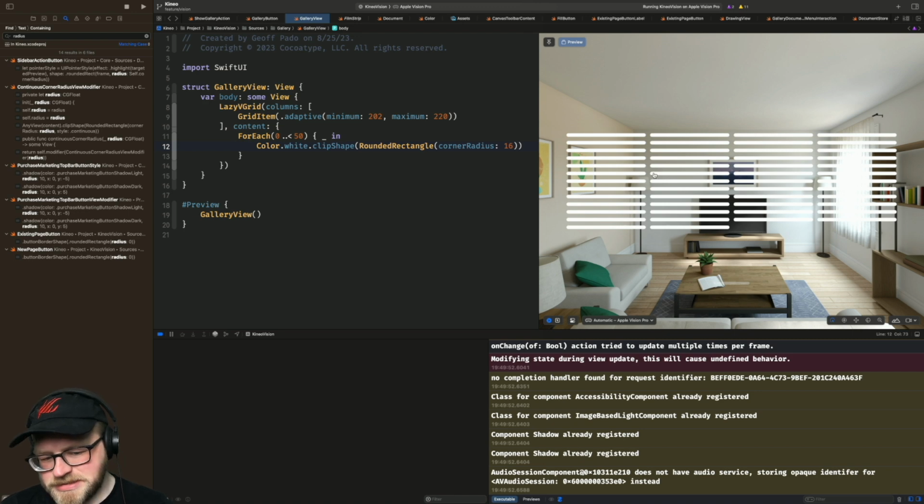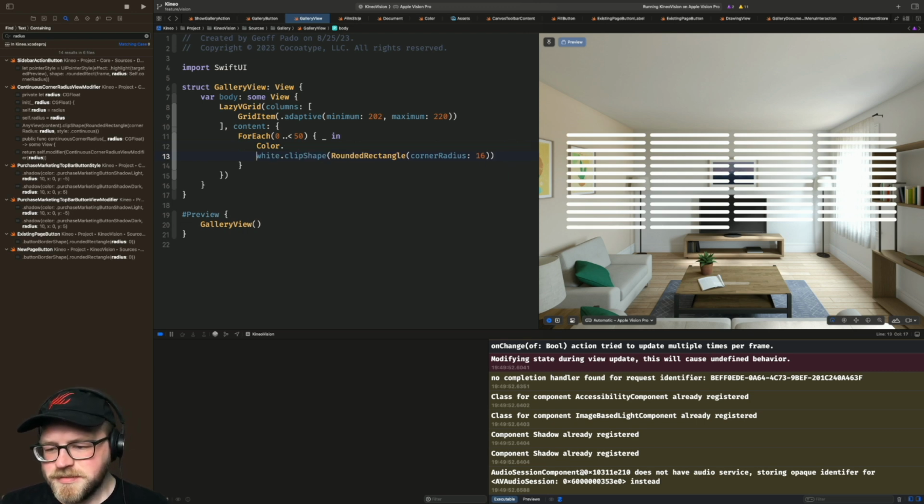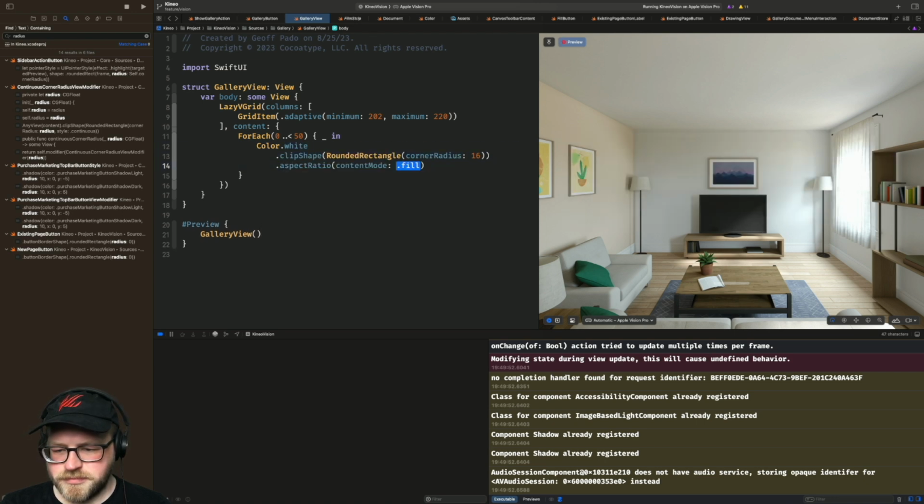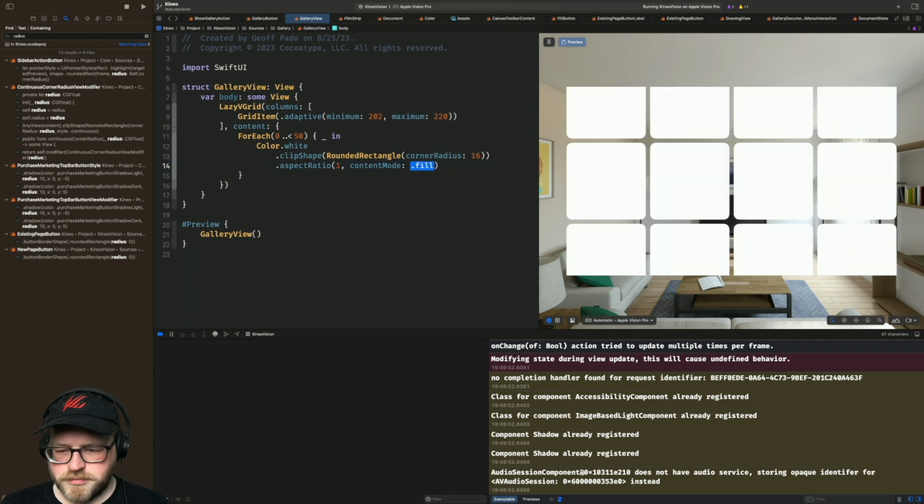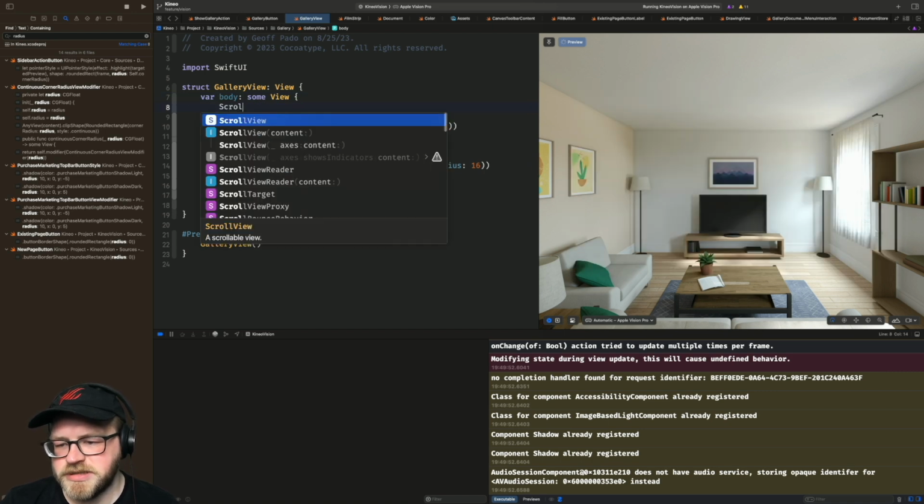While technically correct, I think we need to enforce an aspect ratio here. There we go. That's looking way more accurate. Now, we need this to actually scroll. So let's surround this whole thing in a scroll view.